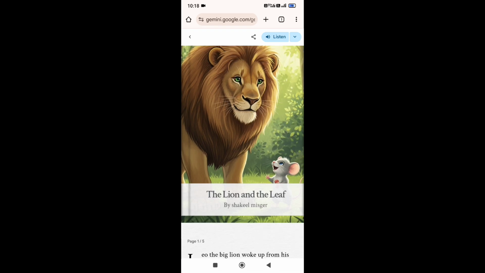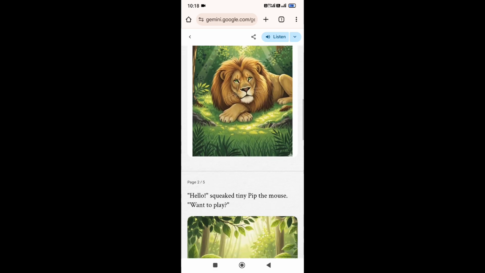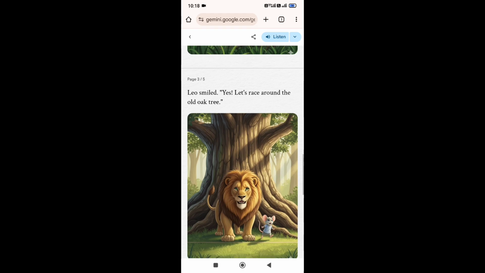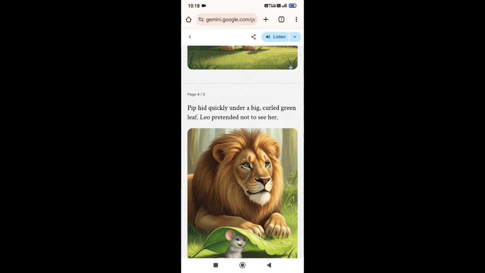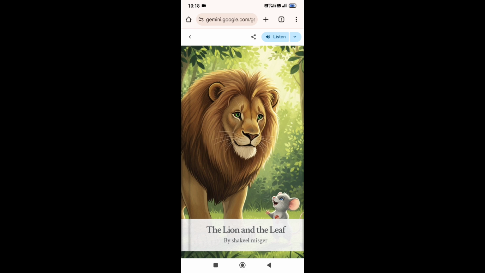It is a picture, and it has also written the line by Shakeel Misgar. It has given my name. This is the story. This is scene 1, scene 2, scene 3, page 3. It has 50 words on page 5. Okay, now suppose I want to listen to this story. I can also listen to it. I will press this button.